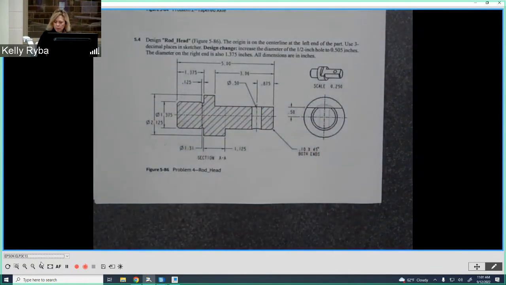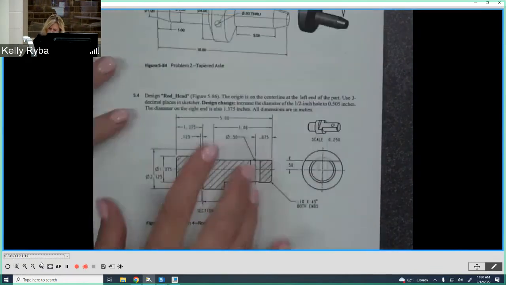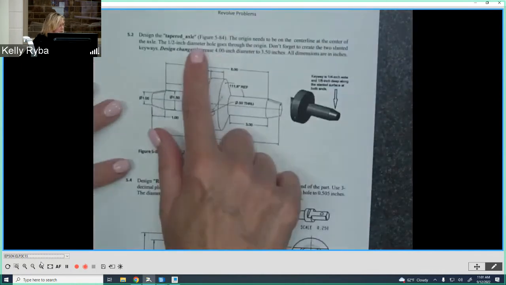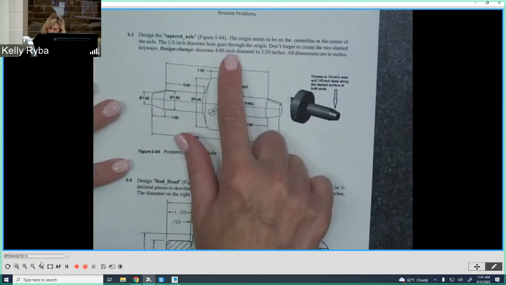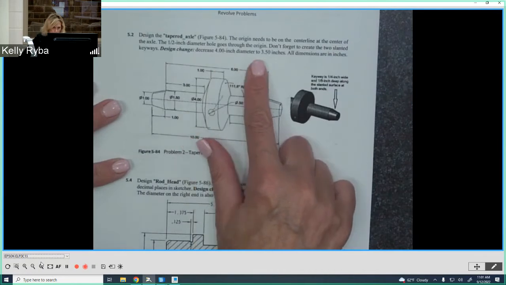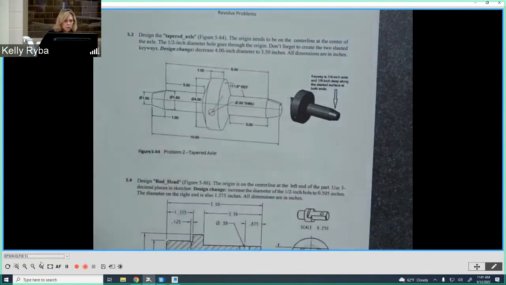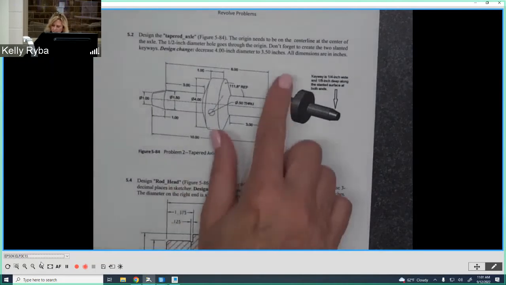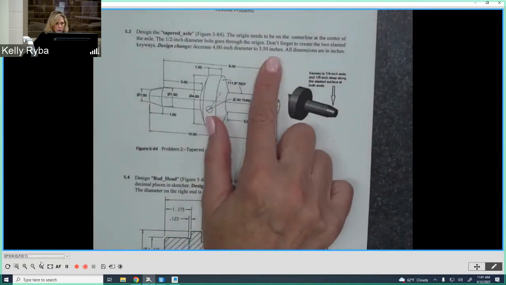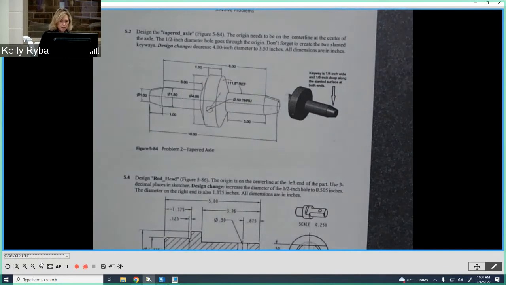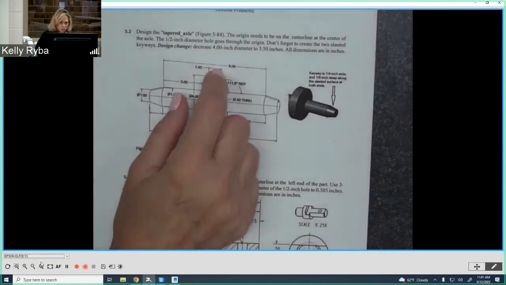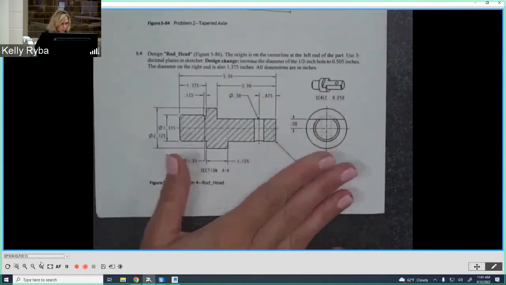Oh, one thing I do want to remind you of, sometimes there are design changes. So if we go back over here, they want to change the 4-inch to a 3.5. It's good practice to go back and do those changes. If you have any questions doing that, let me know. I have full confidence in you that you know how to do that, but make sure that you do the design changes before you do the final.